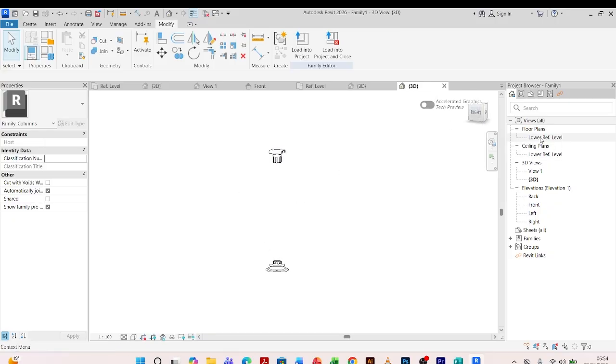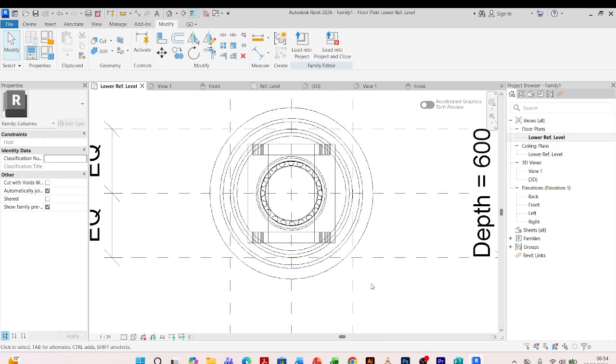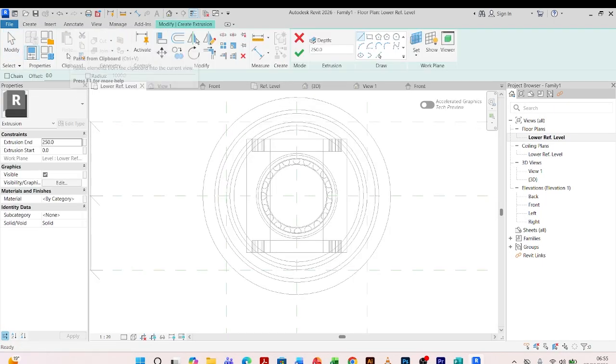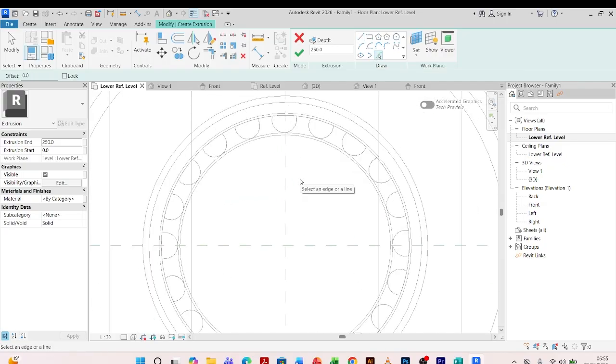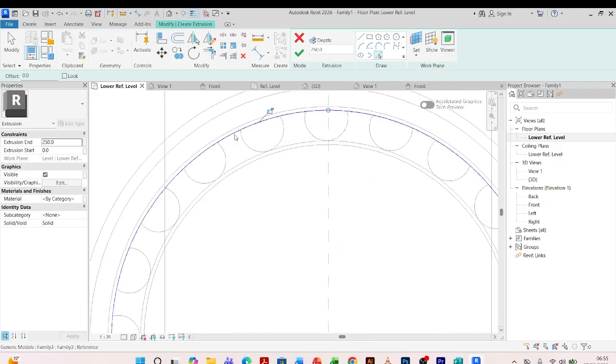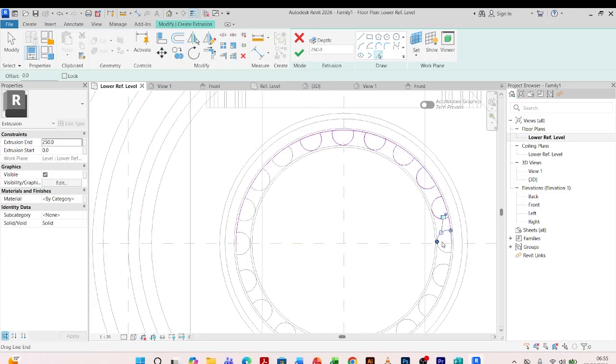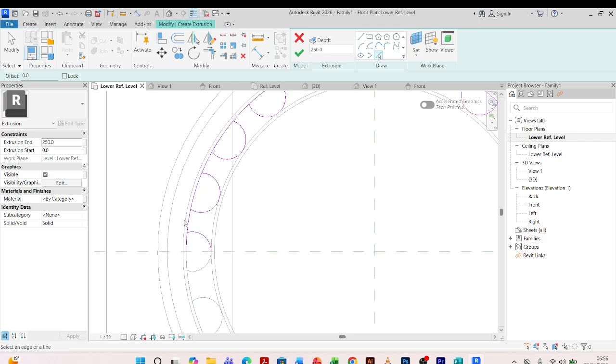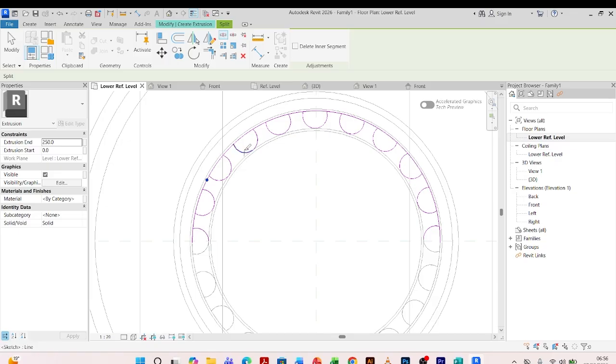So I'll come under floor plan, I'll come to lower reference. This is it. Yeah, so I'll come to create. I'm going to create an extrusion. I'll come to extrusion. I'm going to just pick lines. I'll come to this pick line tool. I'm going to pick this, then I'll pick, and I think I'll pick all this. I'll pick this up, and I will need to cut off this. So let me have this from here.